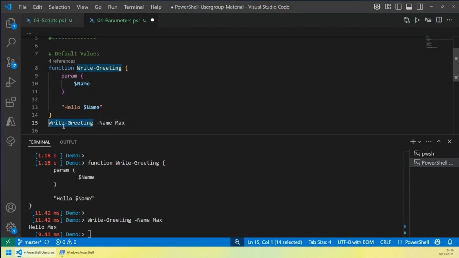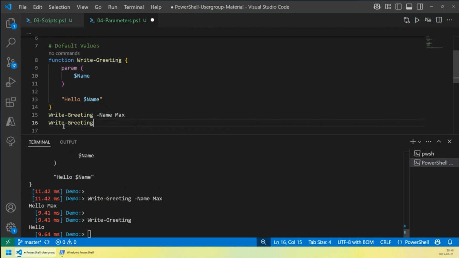But currently, I can also just not provide anything. And as you can see, the greeting is kind of lackluster. Might be a good idea to somehow provide a default value so we don't accidentally have nothing here. So how do we do that? It's fairly simple. I assign a value.